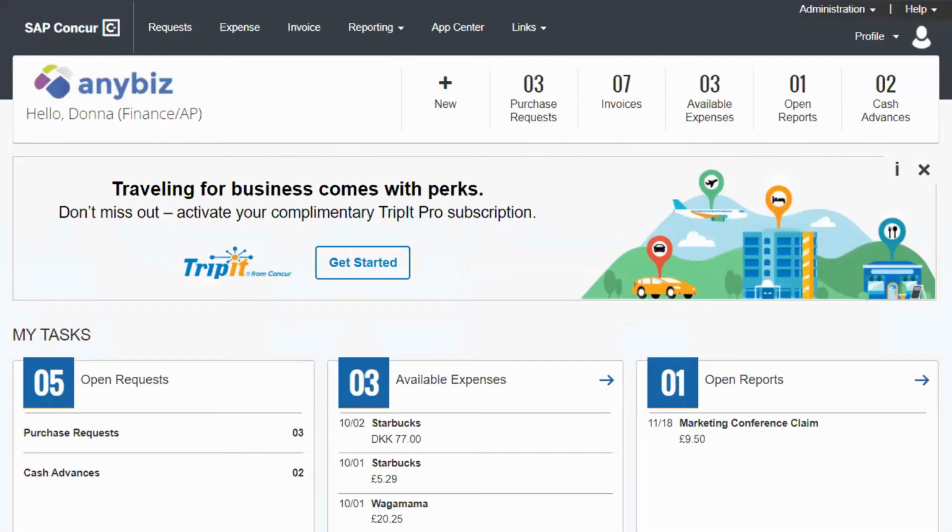Now let's have a look at how this looks within the system itself. So this is the dashboard screen. Once a user logs into Concur, they will come to this dashboard screen where they will have access to all of the different modules that have been activated for that specific user. They'll be able to see all of their different documents that they need to be processing.